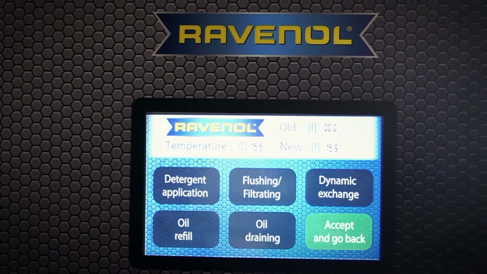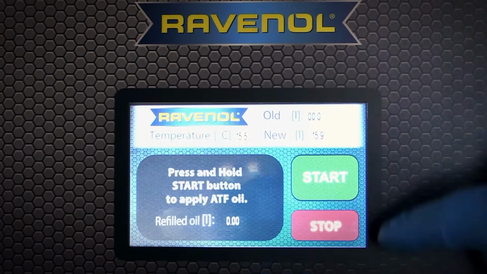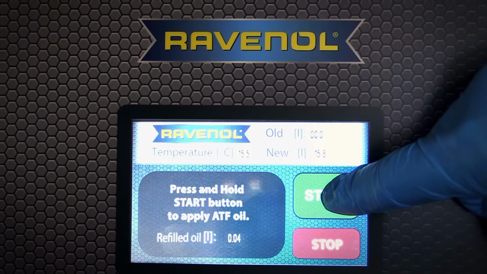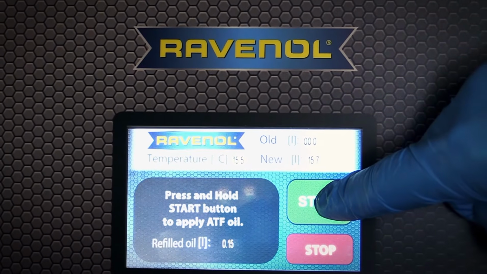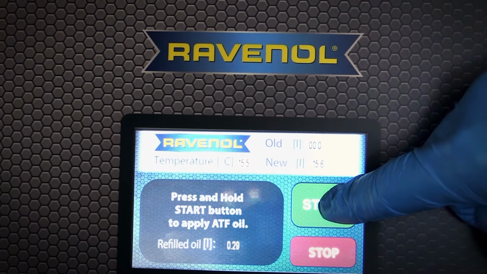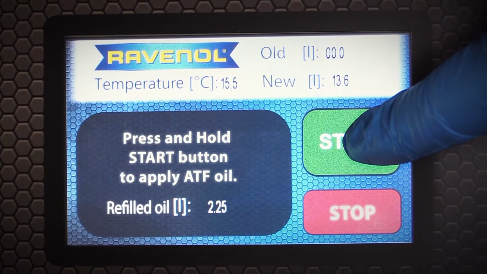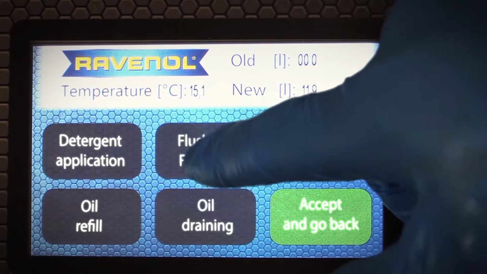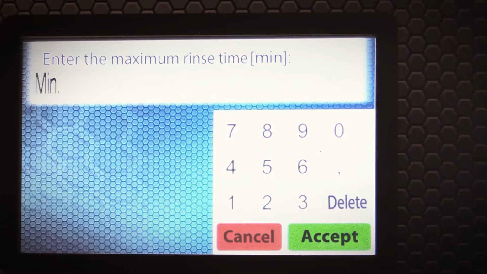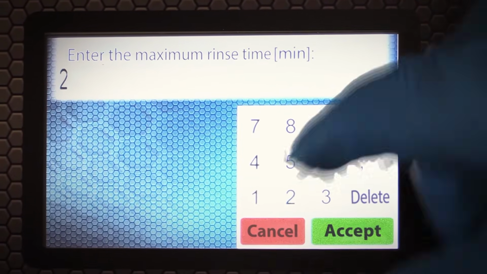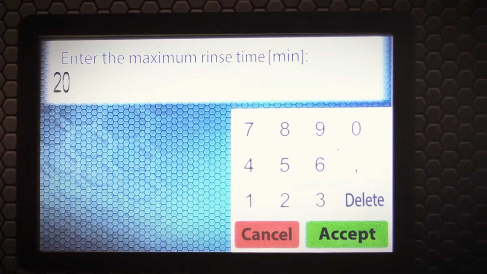To do this, select the Procedure option in the device menu. Once again, ensure that the direction of flow is correct. Then select the Refill Oil procedure. Add the required quantity of oil into the automatic transmission. In our case, this is 4 liters of oil. The device continuously displays information about oil flow. Then, we will start the flushing procedure.